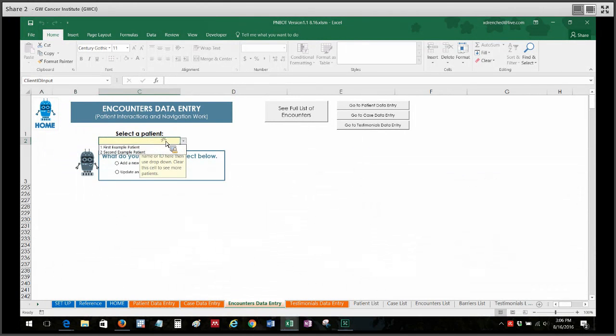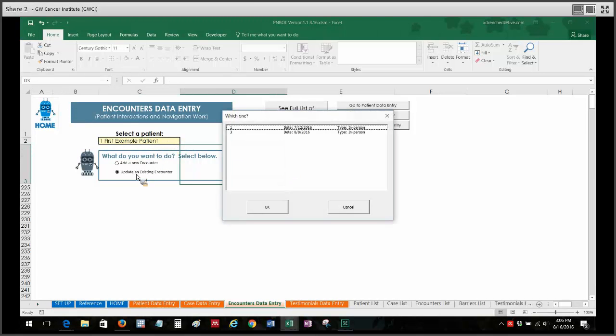And I just want to show you what it looks like if I wanted to update. So I select the patient again. I can click on Update an Existing Encounter, and I see here that I had my 2 different encounters that were previously entered, and this would populate with a whole list of all the encounters I've ever entered for this patient. So let's say that I wanted to update the last one that we just entered for August 8th. I would select it here.